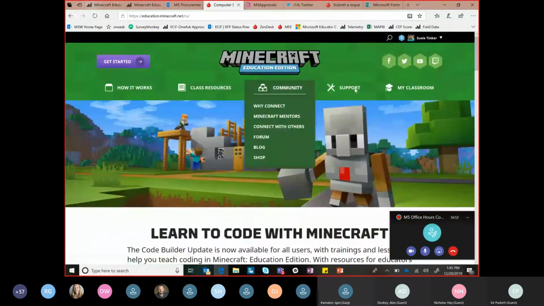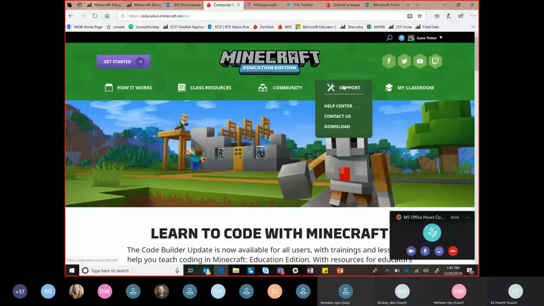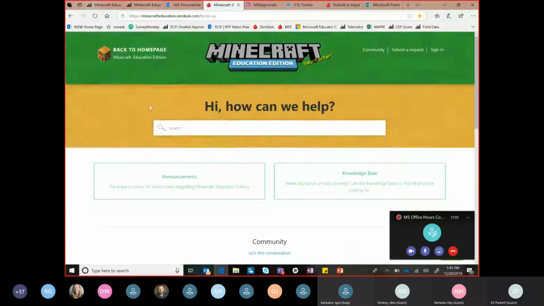So let me know. And then I wanted to get over to probably the most important thing for the IT people on the call, which is the support option. So with this support button, not only can you download Minecraft directly from here, but it also leads us to our help center, which we have spent a lot of time and effort getting to where it is today.